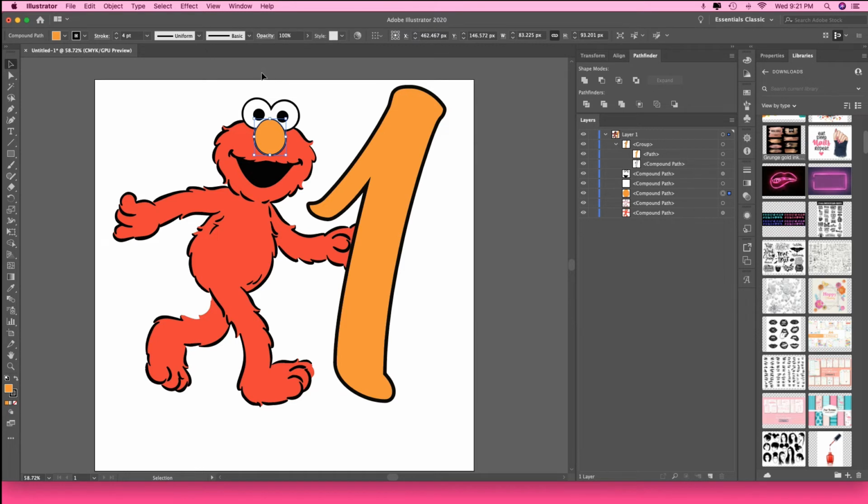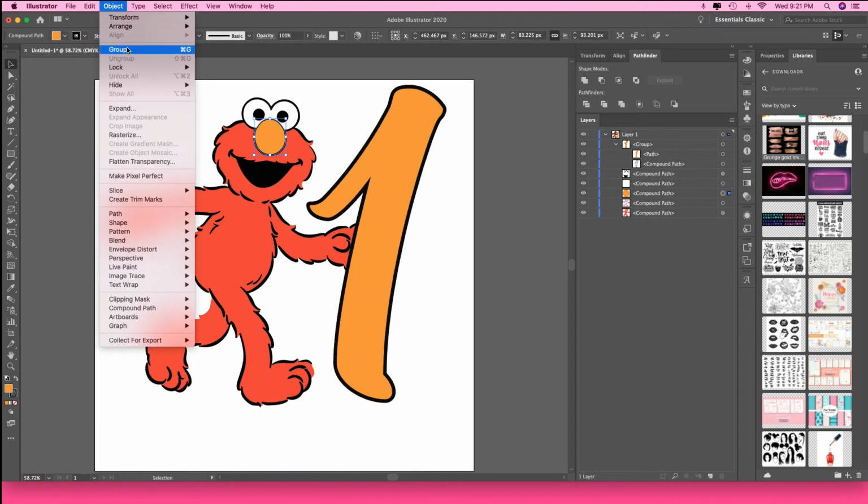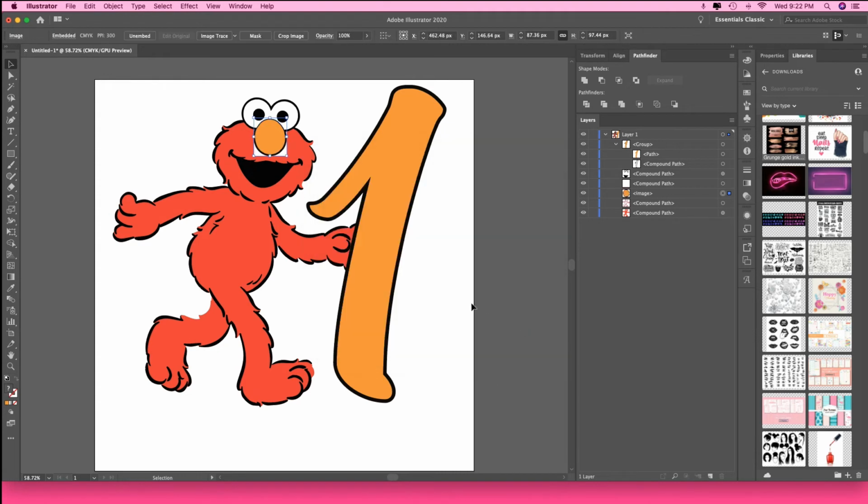Okay, so again, the reason why I do it this way is because I have tried adding the stroke line, and when I get to Design Space, it doesn't show up. So this is my workaround for it. I am no expert. I am completely self-taught when it comes to Cricut Design Space and Adobe Illustrator.